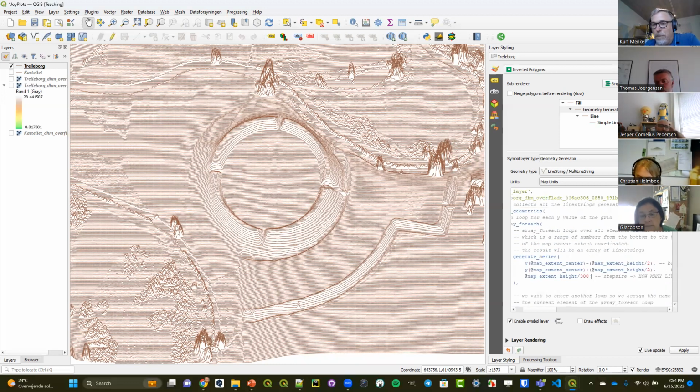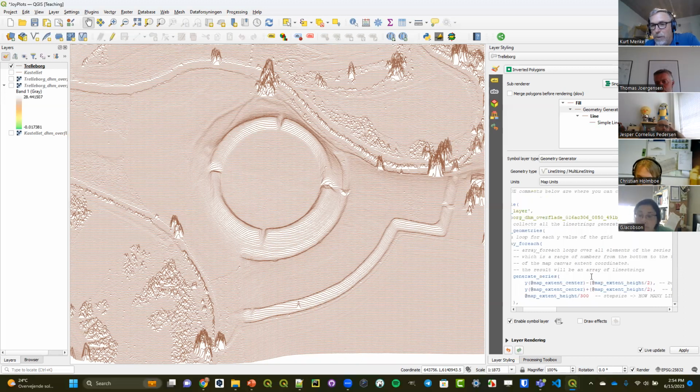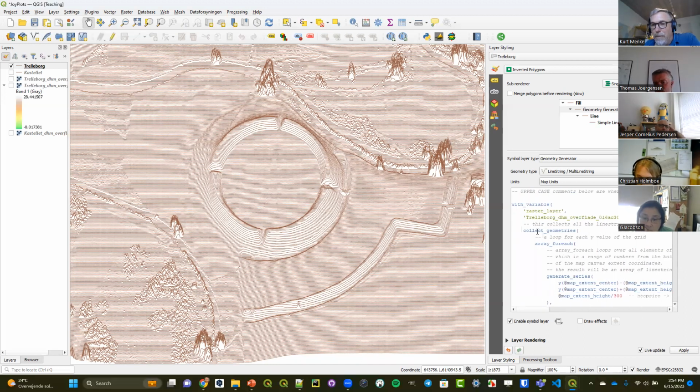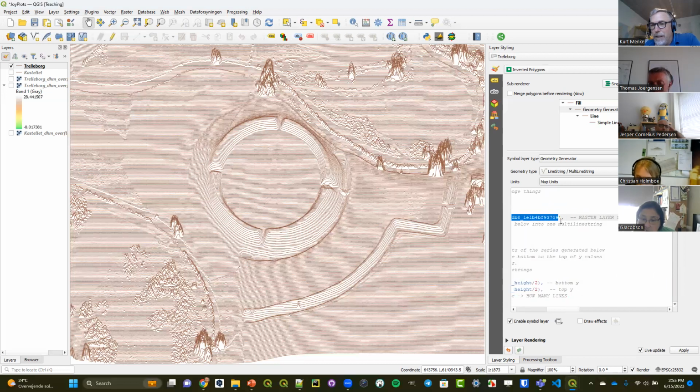And it's quite complex, but it's all commented so you can see what's doing what. And then this is the part here that has to be set. So let me open up the expression engine for this one.